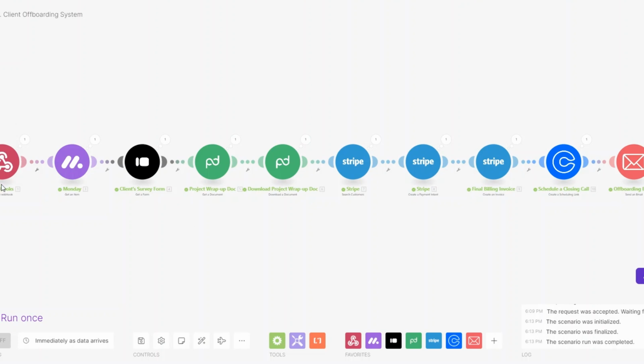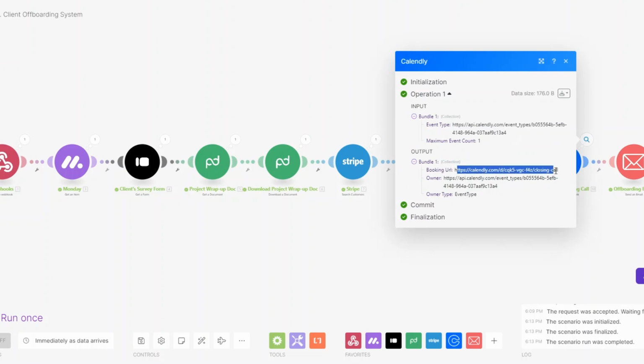Here you can see that we triggered our webhook after we changed the status of one of our clients to client offboarding. Then we got their data right here. And we got our survey form, our project wrap-up document, and we downloaded it. Then we created our final billing invoice and the closing call scheduling link right here.